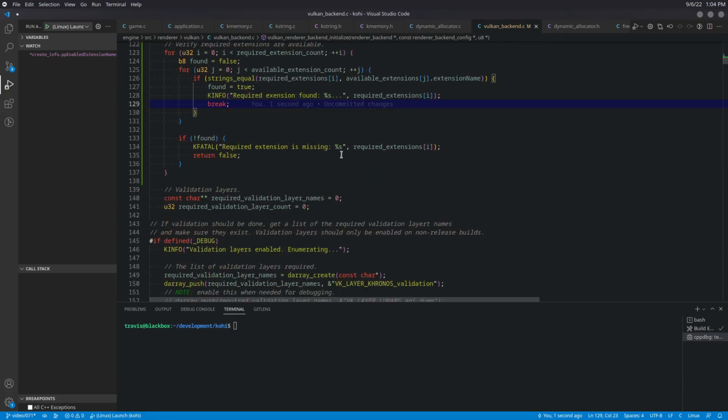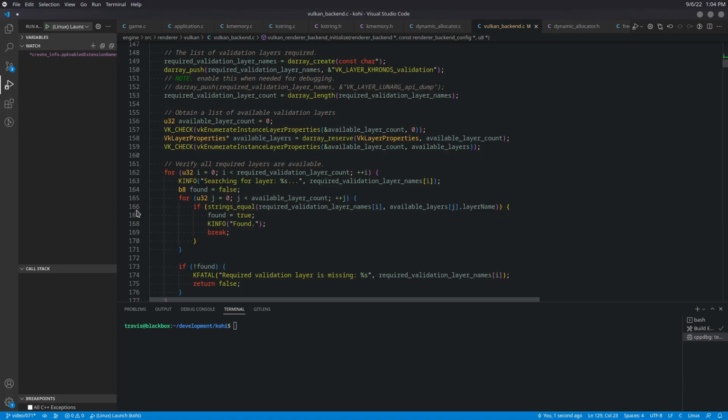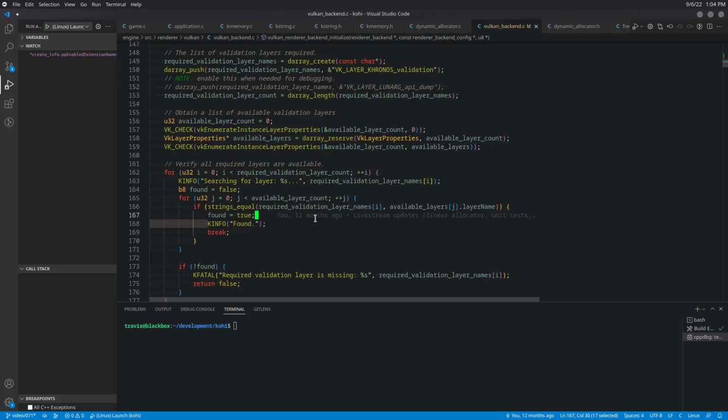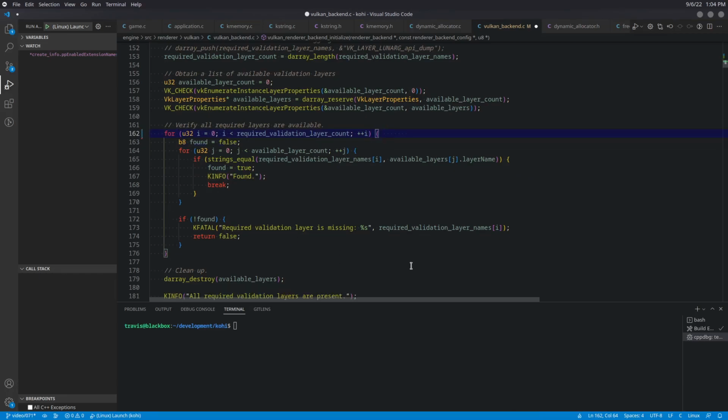One other small change that I want to make is down here in this section where we are looping through the validation layers. Currently what we're doing is we are saying we're searching for the layer, and then if we find it, we say found, and that just takes up 2 lines for each individual layer, and that's kind of wasteful. So I'm just going to clean this up a bit by removing that first message and moving it in here to say found validation layer, and we'll spit out the layer name there. And then, of course, the fatal will remain the same.